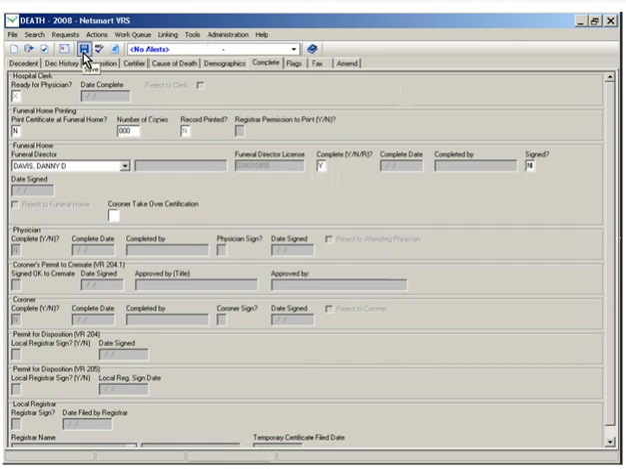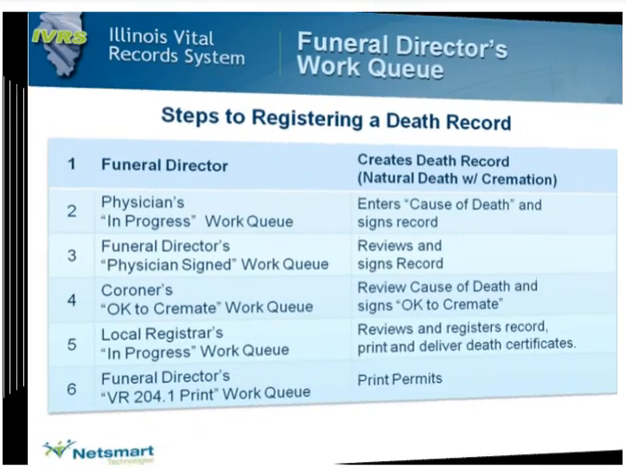So move your mouse to the blue diskette Save icon just below the menu bar and click once. You should notice at the bottom of the record the words Update Complete. Once you see this confirmation, you may close the record.